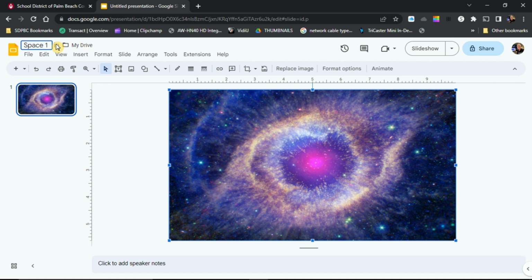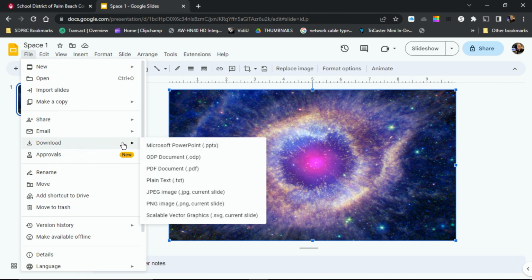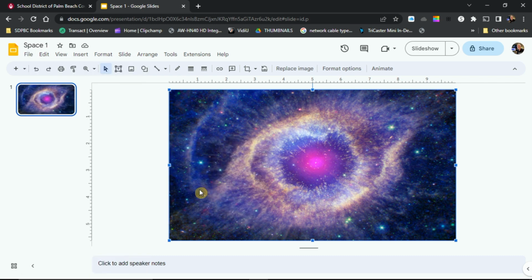So I know what it is. So now I'm going to say File, and I'm going to go to Download. Now when you open up Download, you'll notice right here it says JPEG current slide. That's what I want, right? I want a JPEG current slide. It also can be a PNG, but mostly we just use the JPEG. So I say JPEG. Now there, I clicked on it.